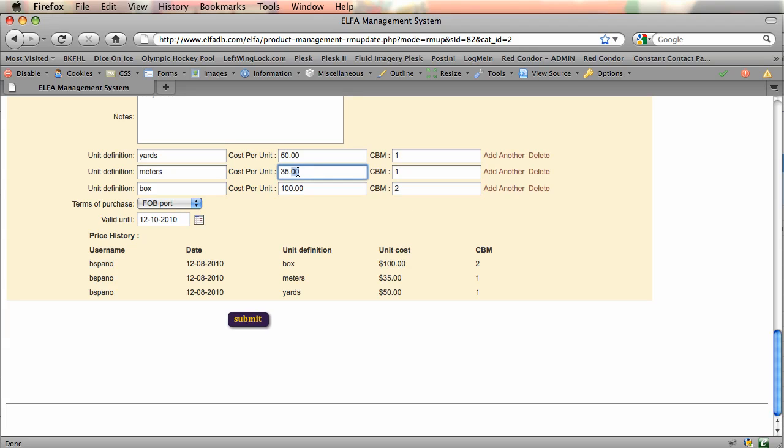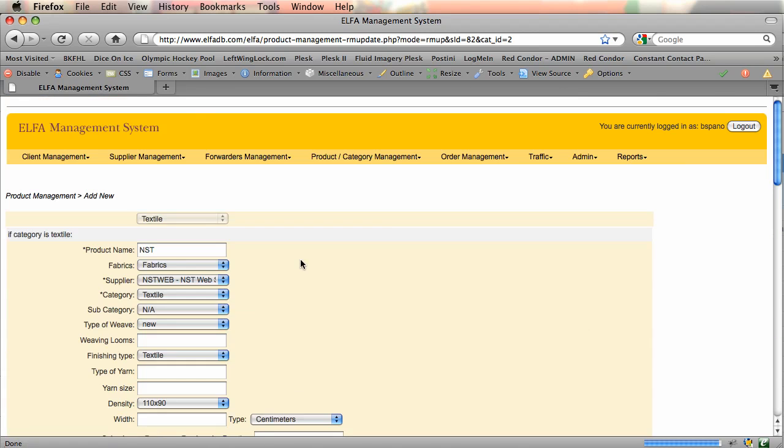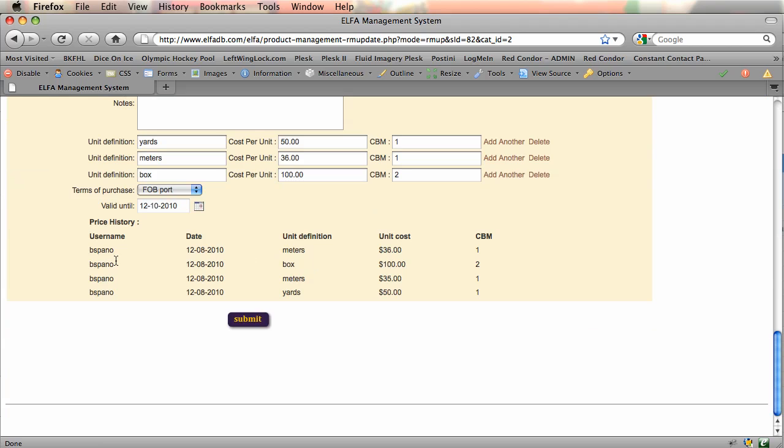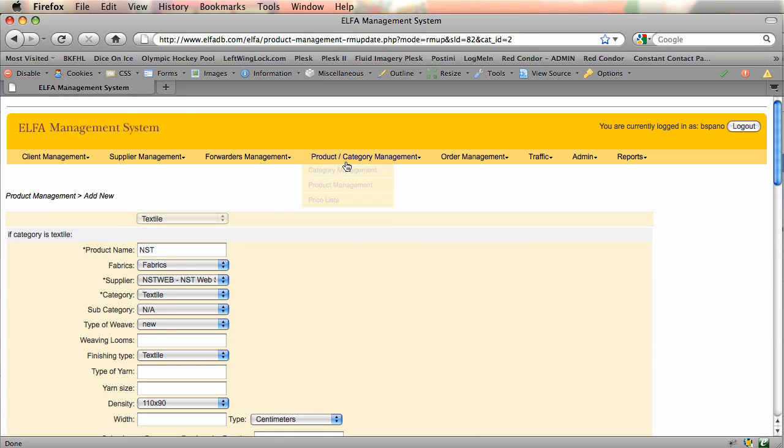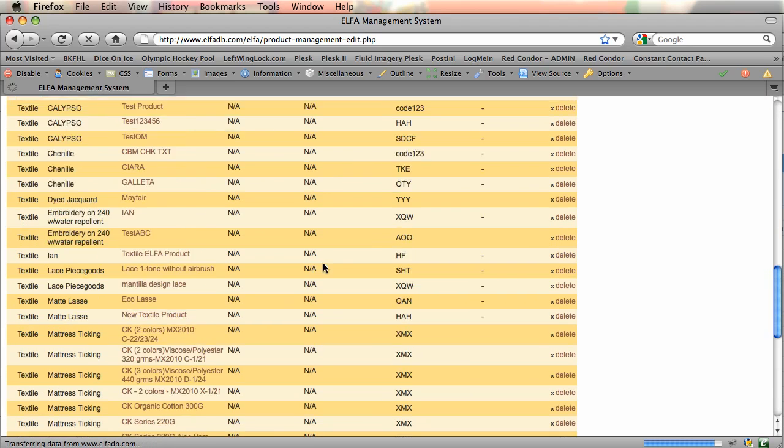So if I change this one, you'll notice what happens. If I say it's $36 for a cost per unit, I'm going to submit that. When I go back in here, you'll notice it tells me that I changed meters to $36 on this date. So it's got a history of all the price changes throughout the time that you've had the system. Okay, so I'm going to go back into the product management, edit existing, and here's my items.